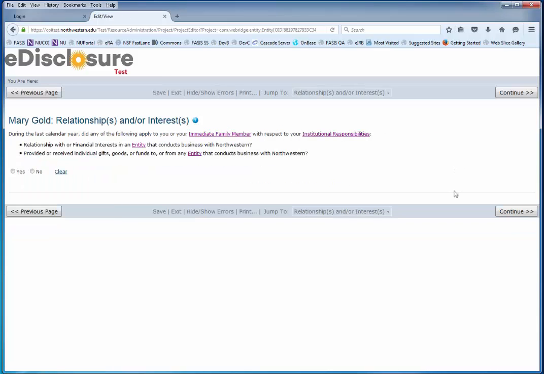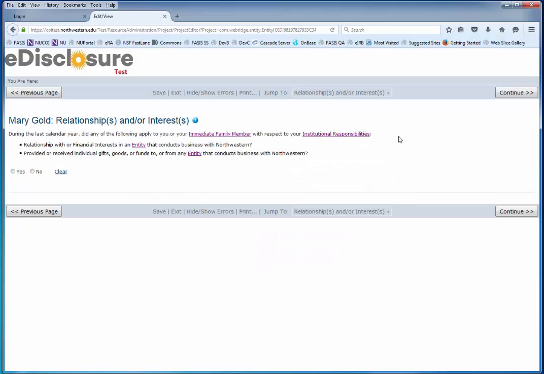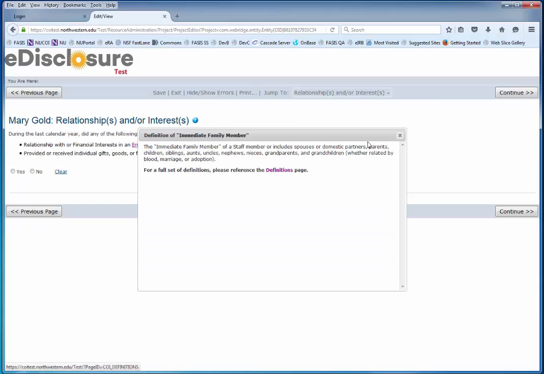You have now entered your actual disclosure. Please note that throughout the disclosure pages, help bubble icons can be clicked to provide guidance and helpful hints about the question being asked or system functionality. Additionally, clicking on any underlined term will provide a definition of that term.